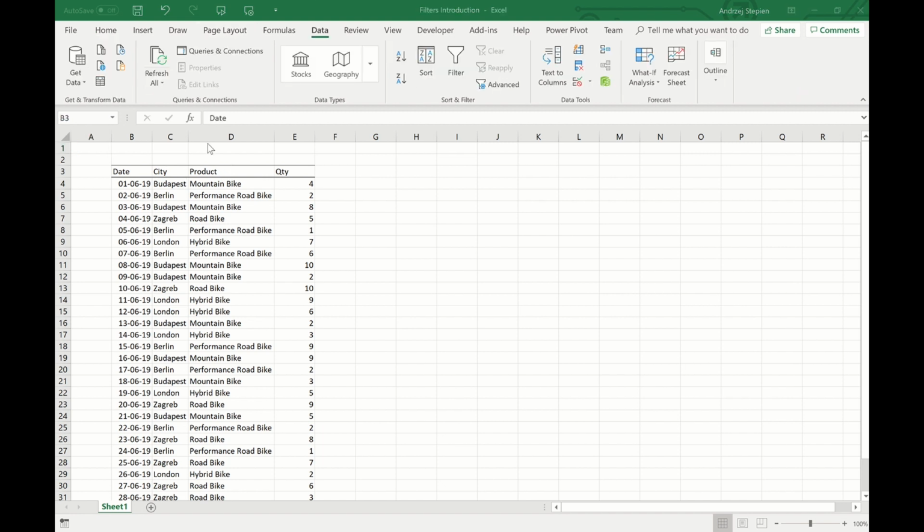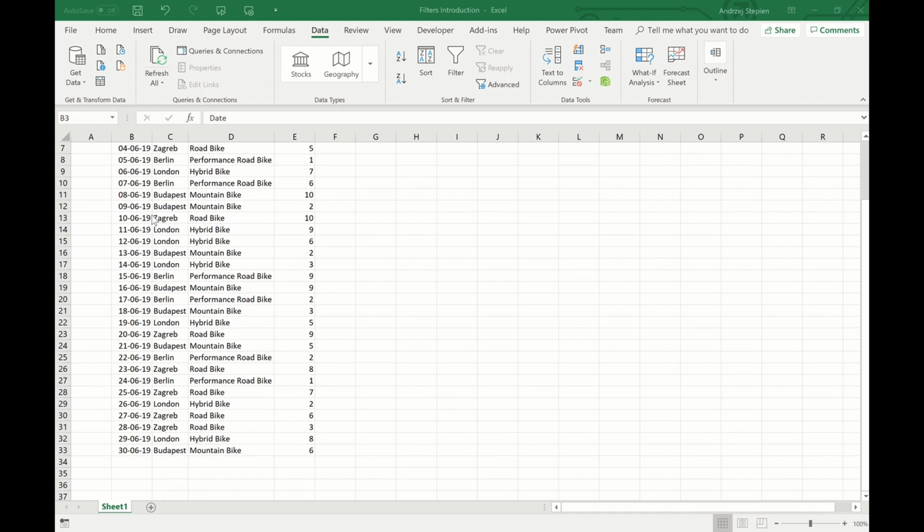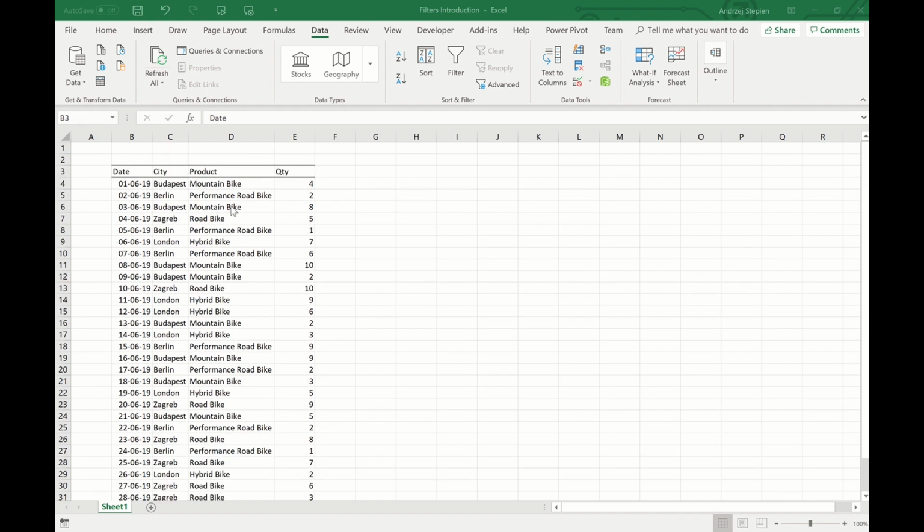I've created a simple table to demonstrate filtering purposes. The table gives us a month's worth of data showing sales of different bicycles across a couple of cities. This is totally fictional, however it should serve our purpose to demonstrate filtering.